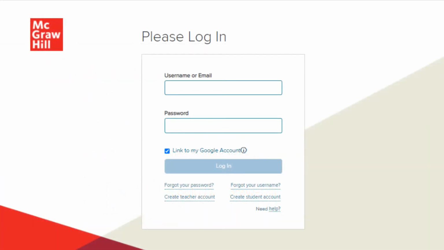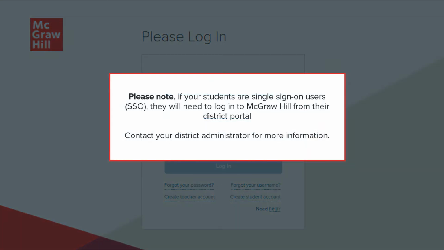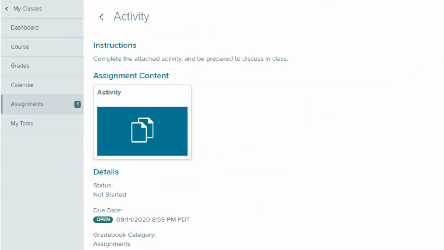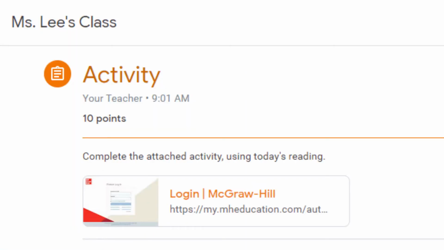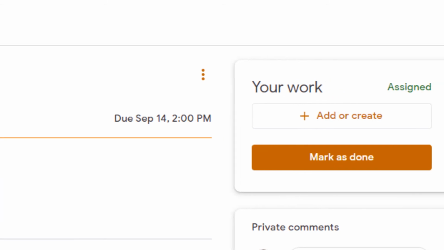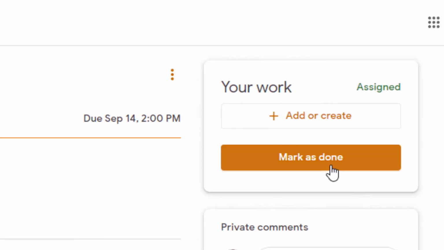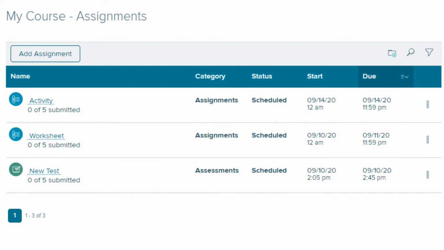Please note, if the student is not already logged in, they'll be prompted to log into their McGraw-Hill Education Program before they can access the assignment. If your students are single sign-on users, they'll need to log into McGraw-Hill Education from their district portal, website, or LMS. Now that they have linked to McGraw-Hill Education, your students can open and complete the assignment as instructed. When the assignment is completed, students must click the Mark as Done button in Google Classroom to submit it for review.